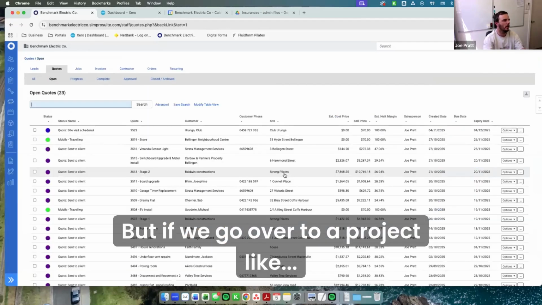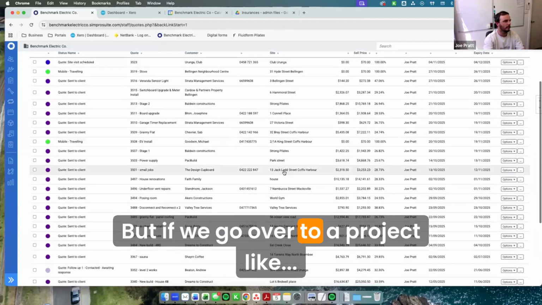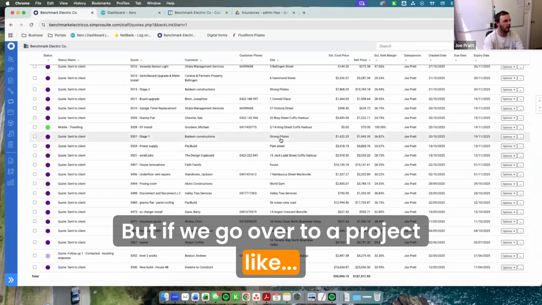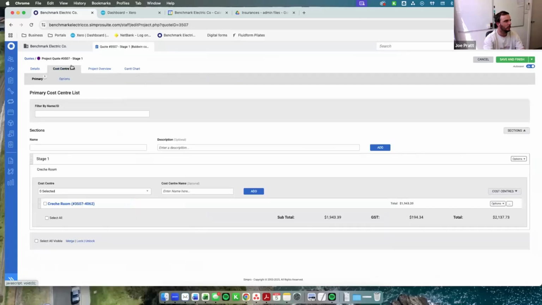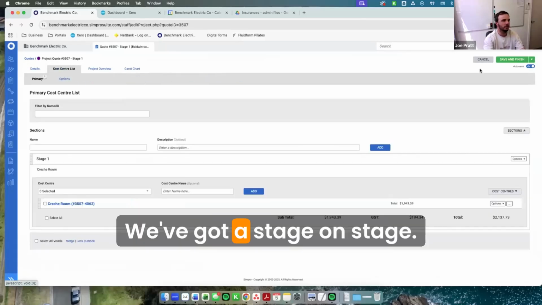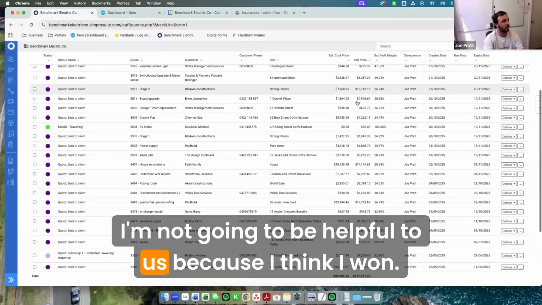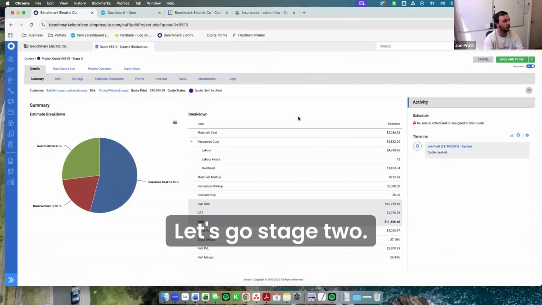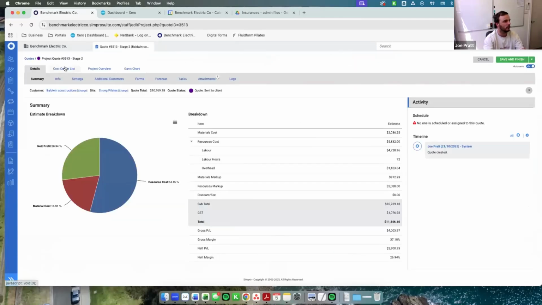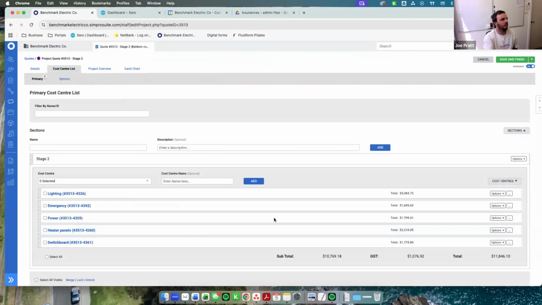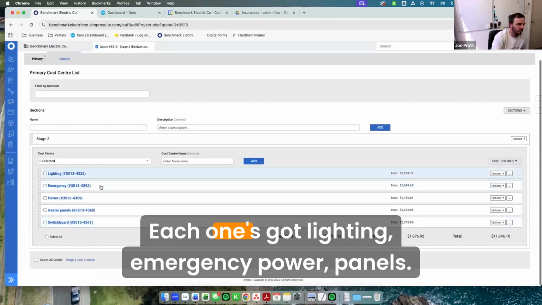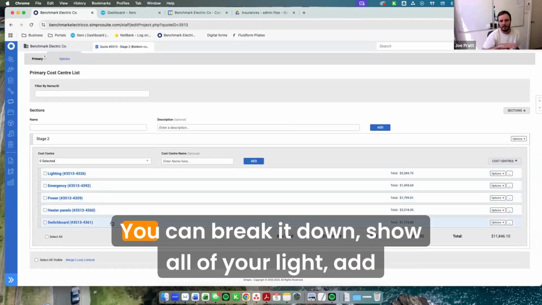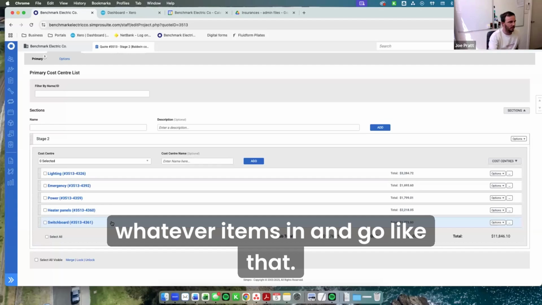But if we go over to a project like the Pilates here, we've got stage one. Stage one's not going to be helpful to us because it's only got one. Let's go stage two. We've got different cost centers. So we've broken it all down into each one. Each one's got lighting, emergency power, heater panels. You can break it down however you like, add whatever items in, and go like that.